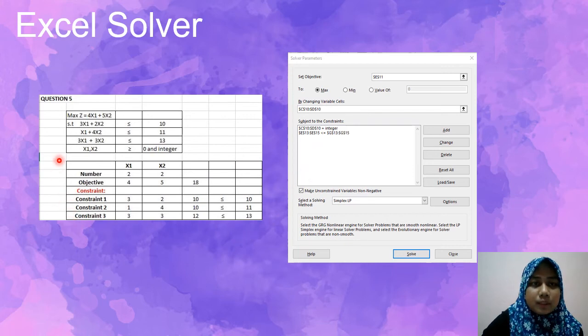Okay, firstly we need to make this table, and then we enter the decision variable. So for question 5, we can see that the decision variables are s1 and s2. The next one, we enter the coefficient values of the objective function. Here is our objective function z equal to 4s1 plus 5s2. So we enter the values 4s1 and 5s2.